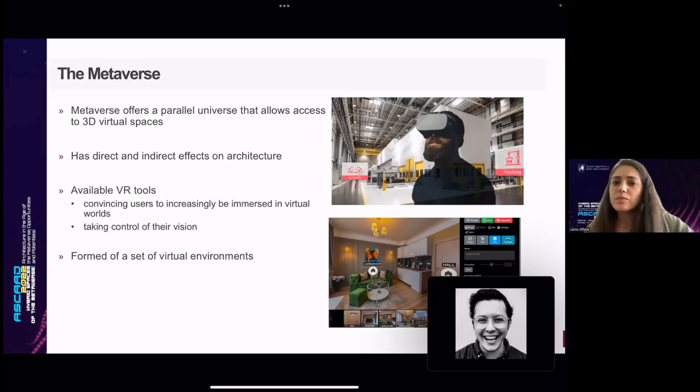Of course, to navigate the metaverse or the virtual environment, there are a lot of tools that users can use so that they can move around the environment or interact with it in some sense. One example of these is the Oculus, which allows this kind of navigation. We look at the metaverse in this paper as formed of a set of virtual environments. So we have a virtual environment which is created by a set of 360-degree images.